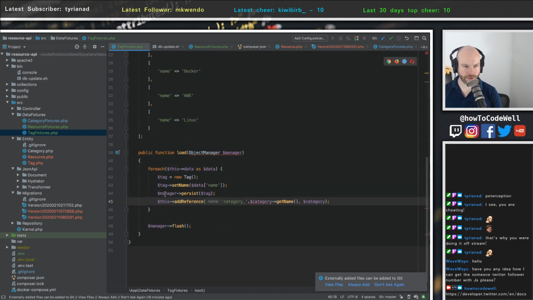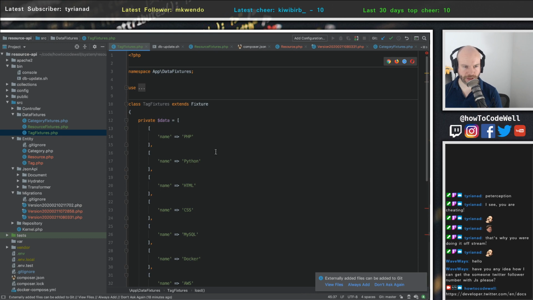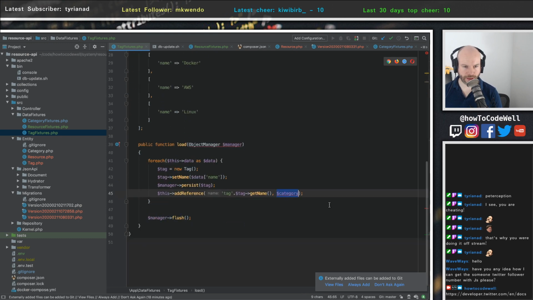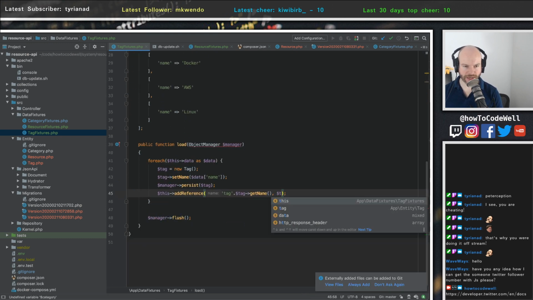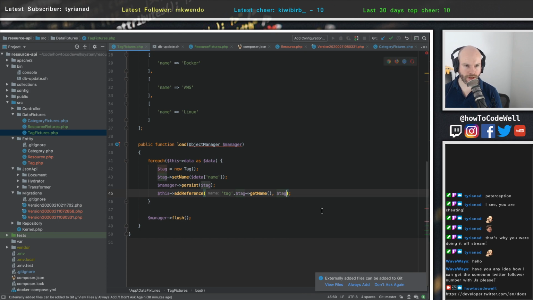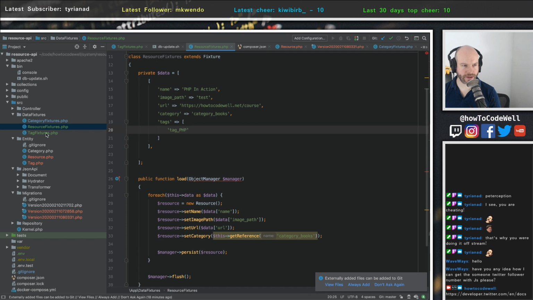We do tag, and it's PHP, and that is the entity that we want to add as a resource. Okay, good. So that's that.